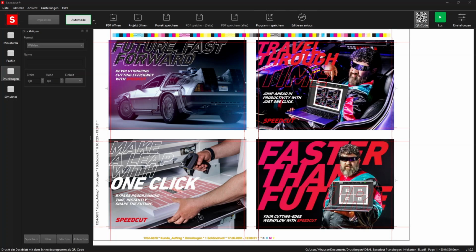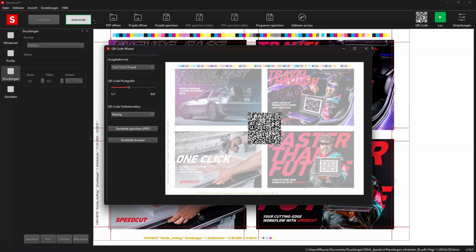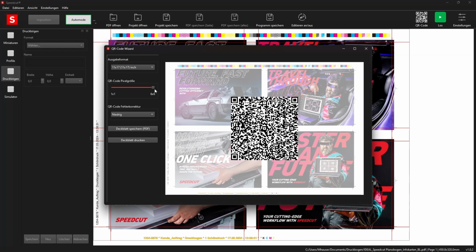Option 2. QR Code. Select QR Code from the toolbar at the top right. A new window will open with a preview of the cover page displaying the QR code. We recommend setting the pixel size of the QR code as large as possible. You can adjust this using the slider in the bar to the left of the preview. Simply drag the slider to the right to increase the size.